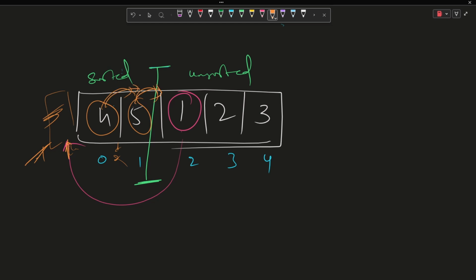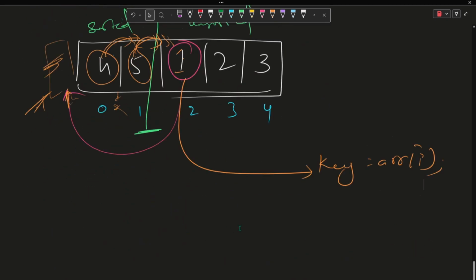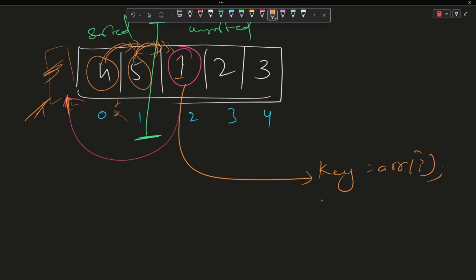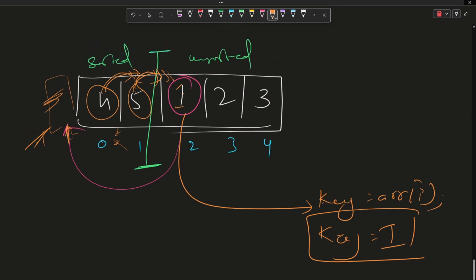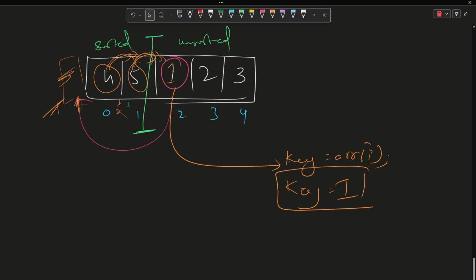But before that, since when you push elements or override elements, the values of those elements would be lost, that is why I'm going to store the value of this key, which is array of I, this way. So your key is now 1. Okay, that's great. The next part is to push elements as long as they are greater than key, which is 1 in this case, right?